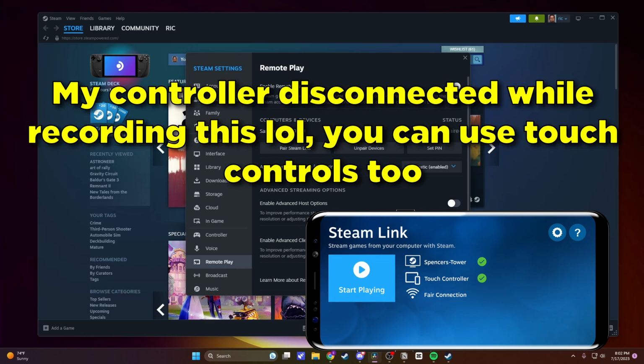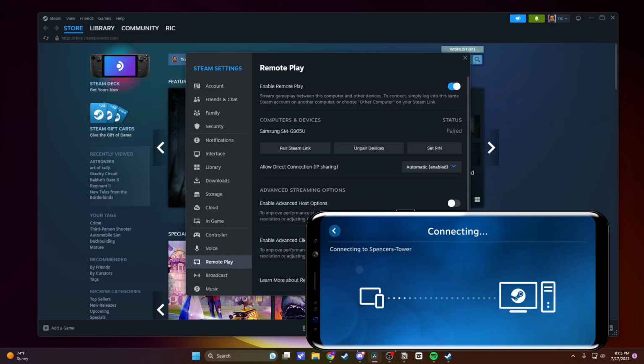My controller is connected as well. And that I have a good internet connection. So I'll go ahead and click start playing.